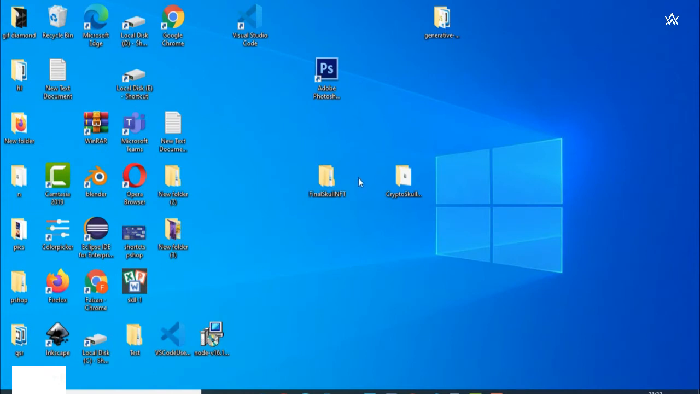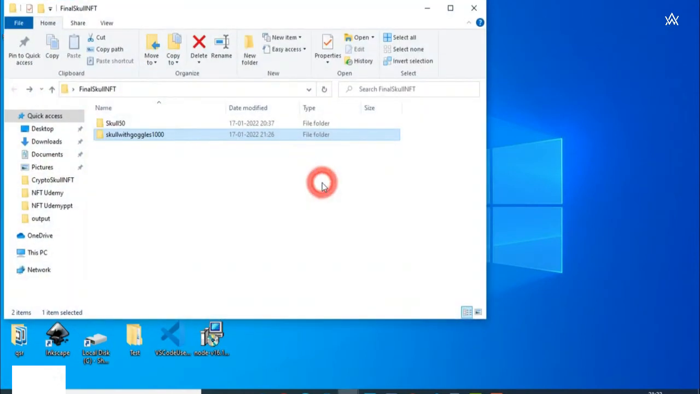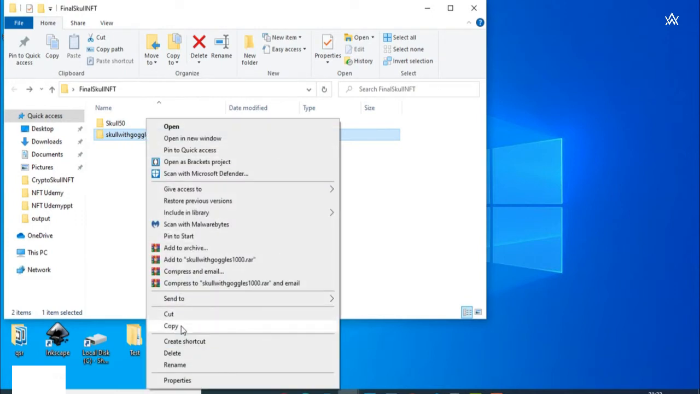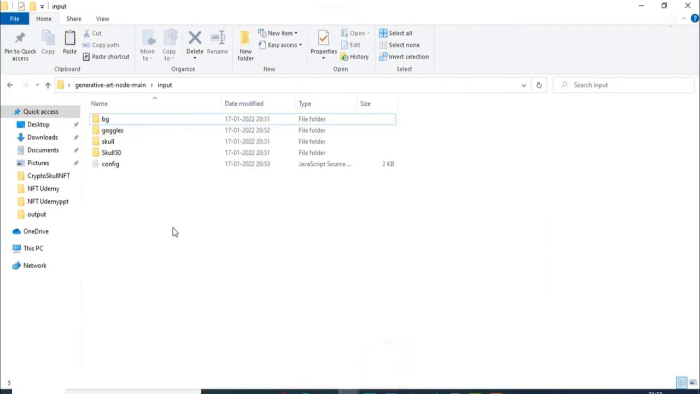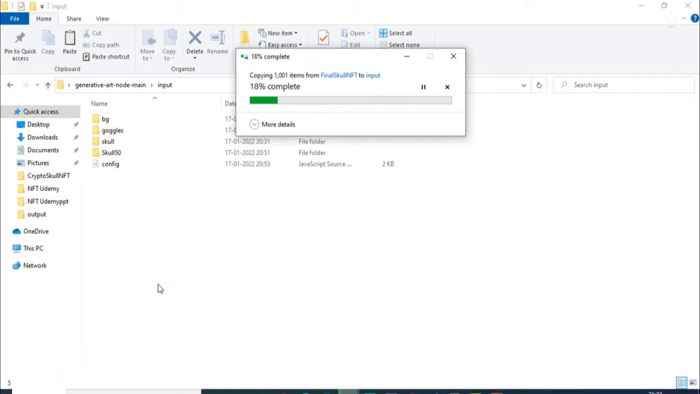And you can see here in final skull NFT we have skull with goggles 1000. Okay, so let me copy this folder, and I am going to paste this folder inside the input folder of our source code. You can see here, simple. Let's paste.